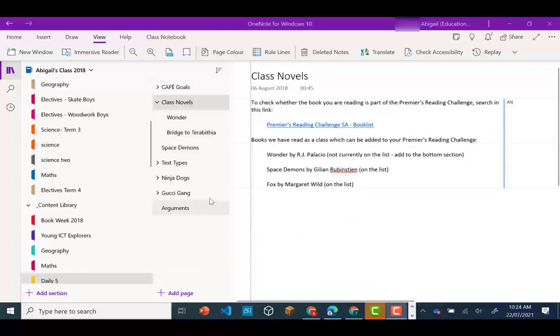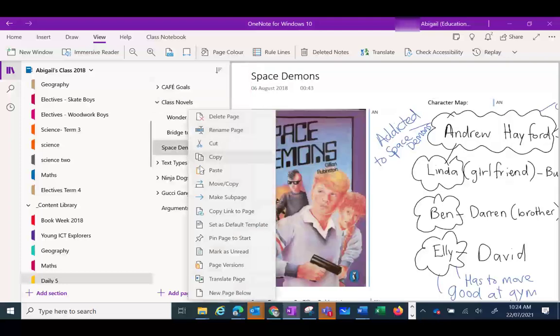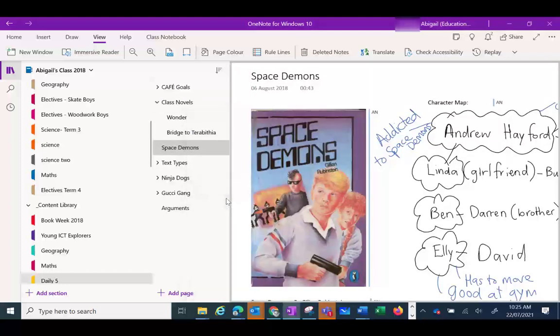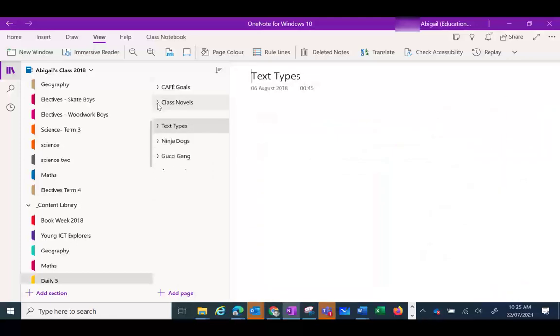Another way to organize your pages is to make subpages. If you would like to make a subpage, right-click on the page and click on Make Subpage. This will then appear under the page above. If you click on the arrow, all those pages will be condensed.